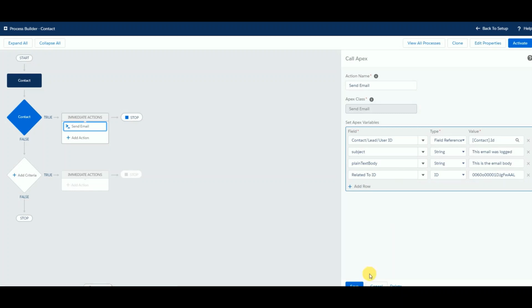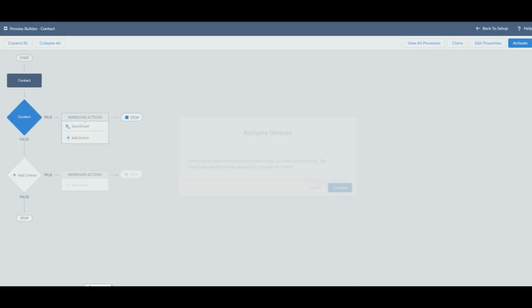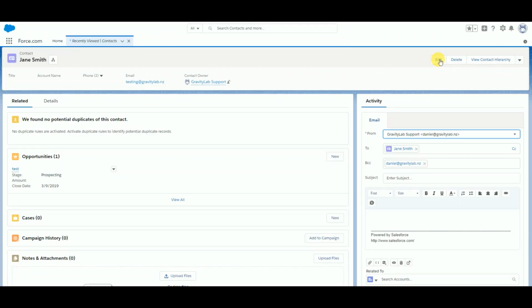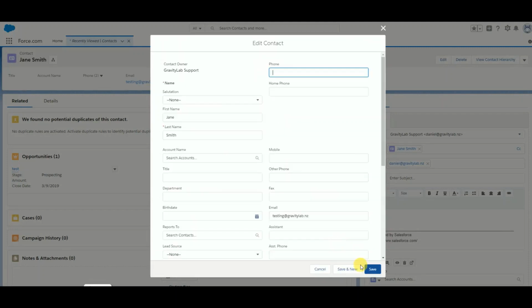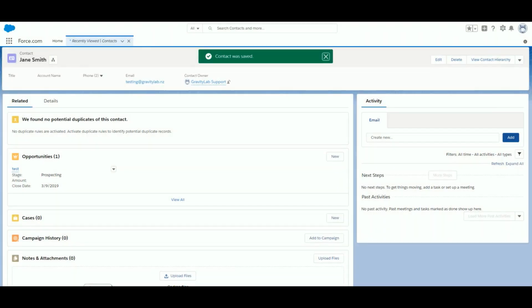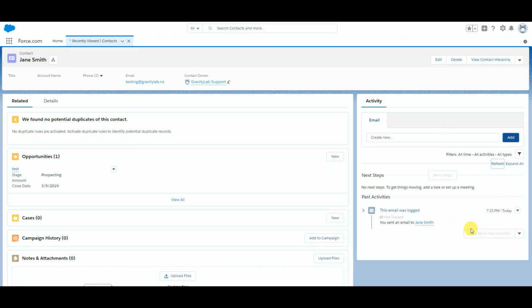So let's go ahead. So just going to save this, turn on the process builder, and then switch back to the contact. Now on the contact, we've got it nice and easy. We just edit the record anyway, and it's just going to fire. Now, just hit the refresh button, and we've got the email was logged here, and you'd be able to click into this and see what the email was.